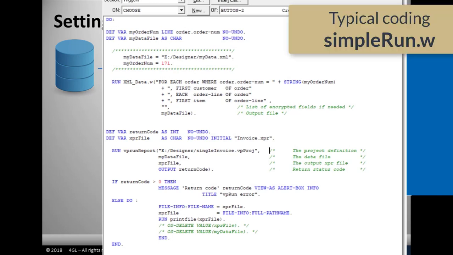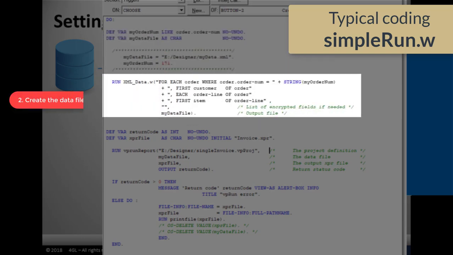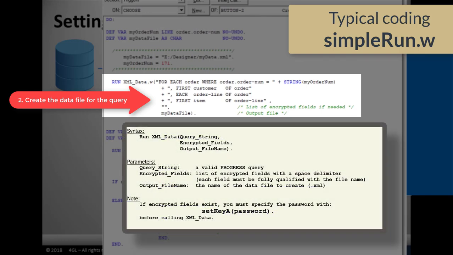Now let's see another example progress program, simplerun.w. Here, we approach a real example for the printing of an invoice from your application. First, select the invoice number. Then we create the data file with XML data from a classical progress query. Here is the XML data call syntax.